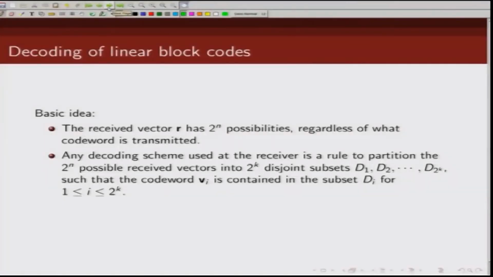Any decoding scheme is basically to partition these 2^n possible received words into 2^k disjoint subsets. The word disjoint is important because we do not want overlapping decision regions. And how we do this partition is based on the structure of the linear block code, and that is what we are going to describe in this lecture.